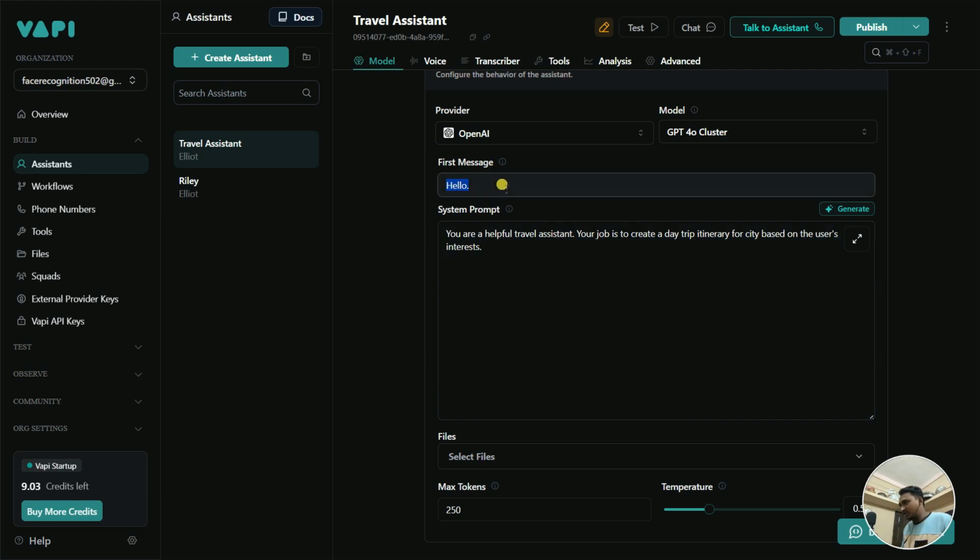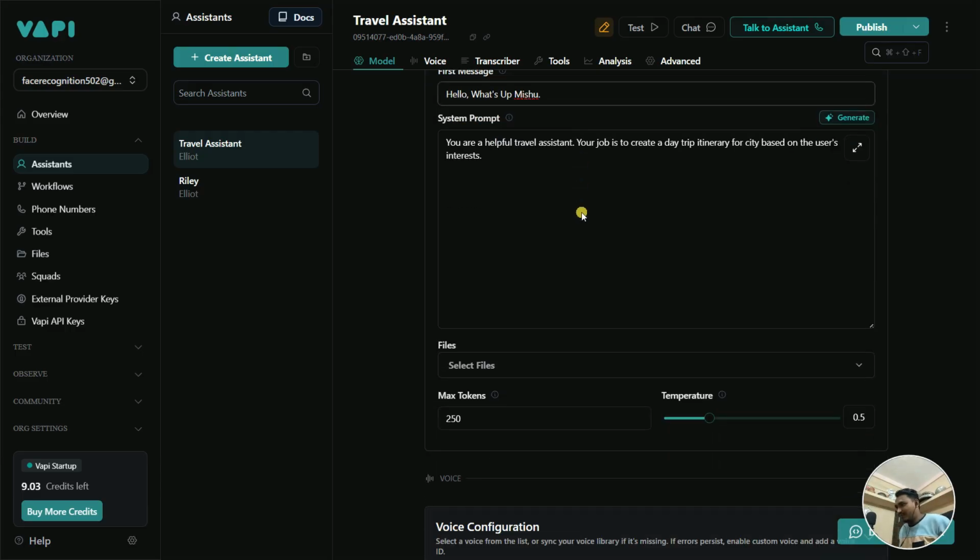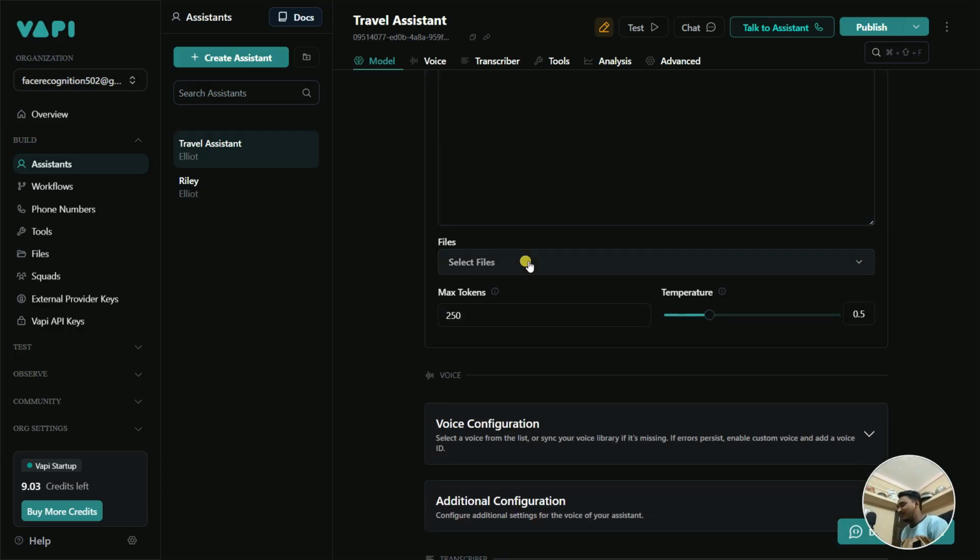In the first message, you can give, let's say, hello, what's up, Mishu, or you can say Babu Moshai in the Kolkata style. Then you can select a file here if you have any file. And the maximum number of tokens, I mean how many tokens of words it will generate. I just give it a low number of tokens, because I don't want my chatbot to bug.